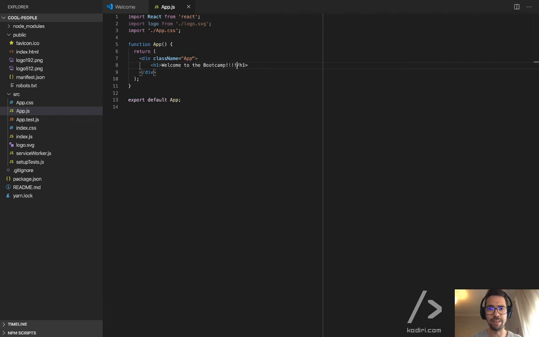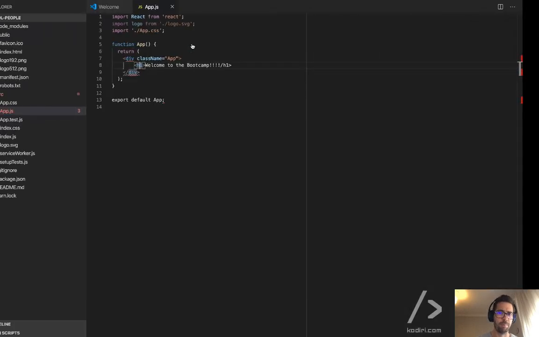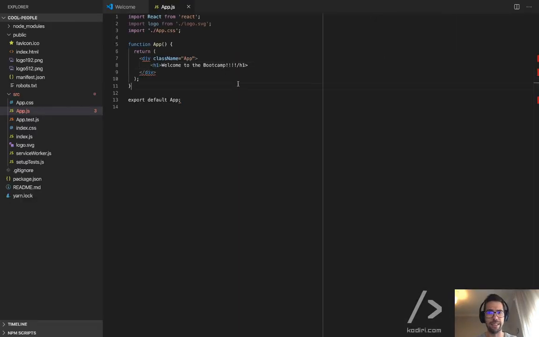Imagine that, for instance, I break my code. Not sure if you notice the change, but I removed the opening tag of my H1 closing tag, and now the code is wrong. You see, you got a lot of errors. If I go back to my web browser, you got errors as well. But to me, that's not convenient.